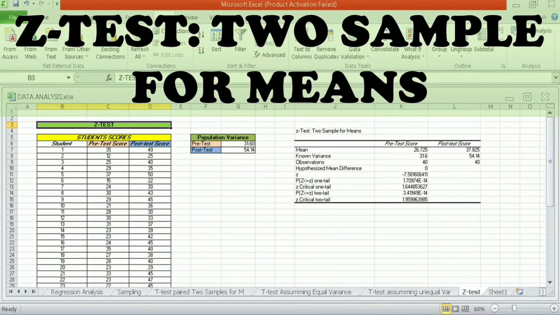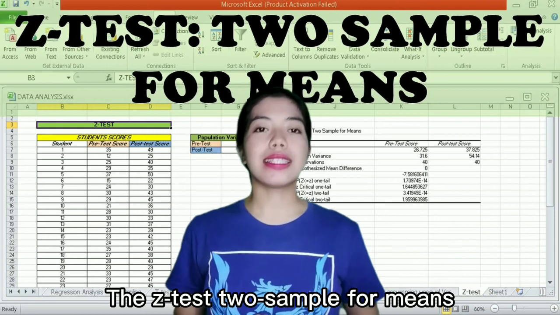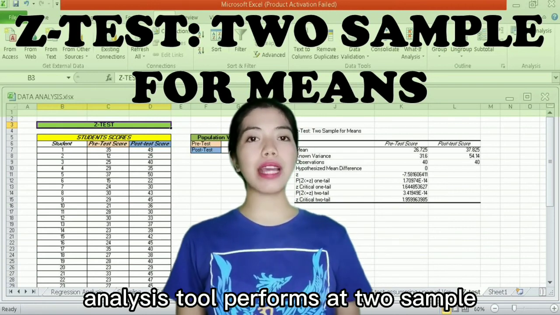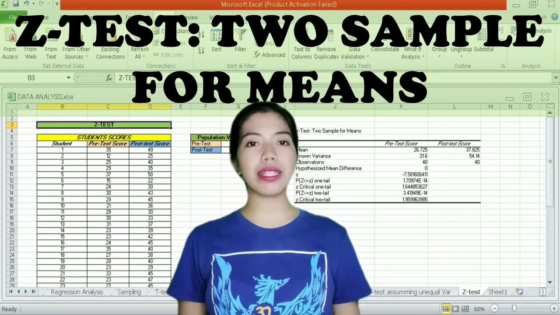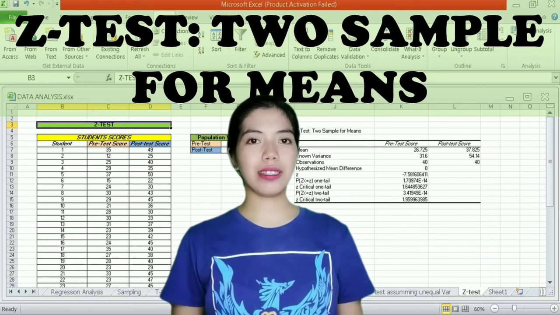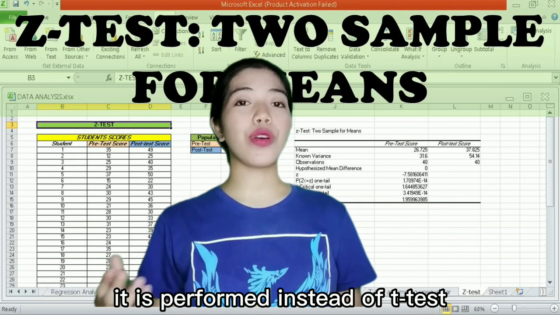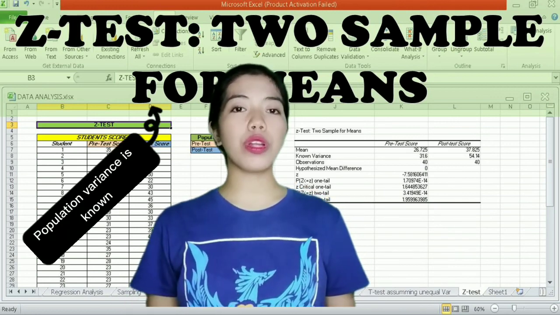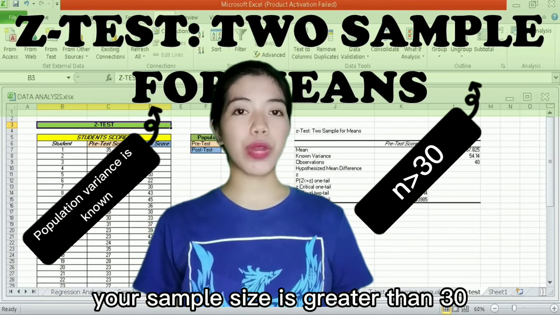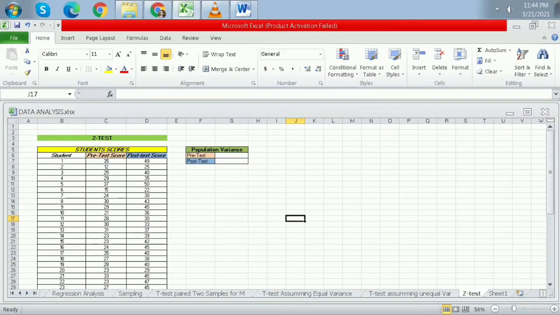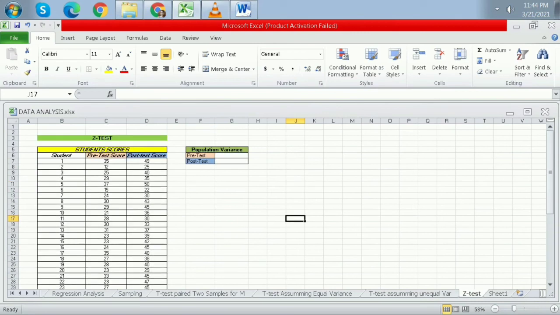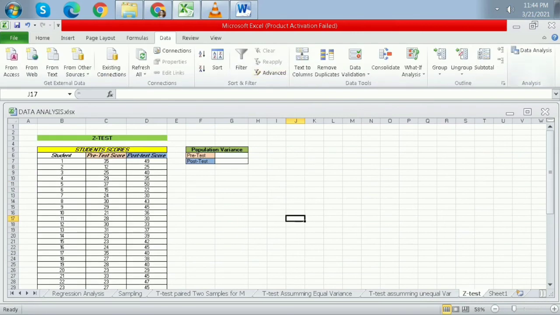And finally, we have the z-test: two-sample for means. The z-test two-sample for means analysis tool performs a two-sample z-test for means with known variances. It is performed instead of the t-test if you have known variances and of course your sample size is greater than 30. Now let's take a look at how to perform the z-test two-sample for means in data analysis.